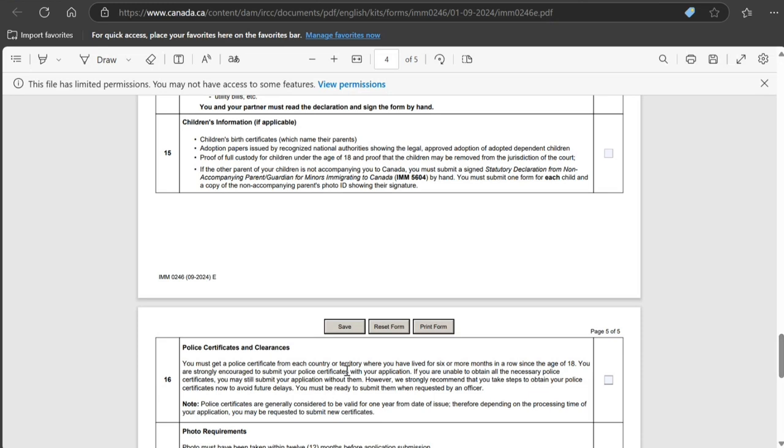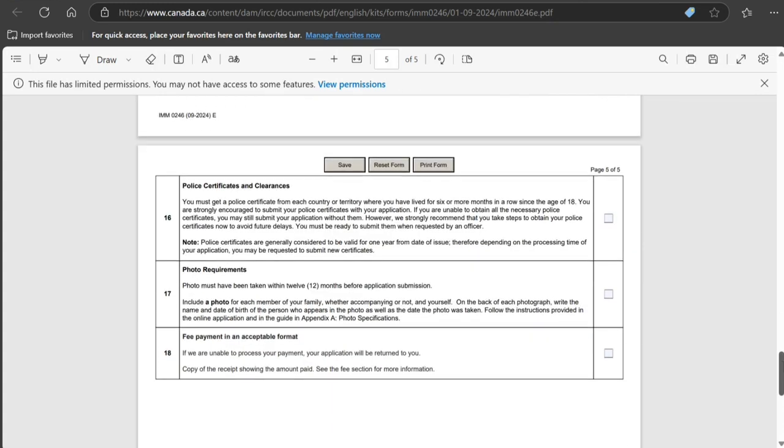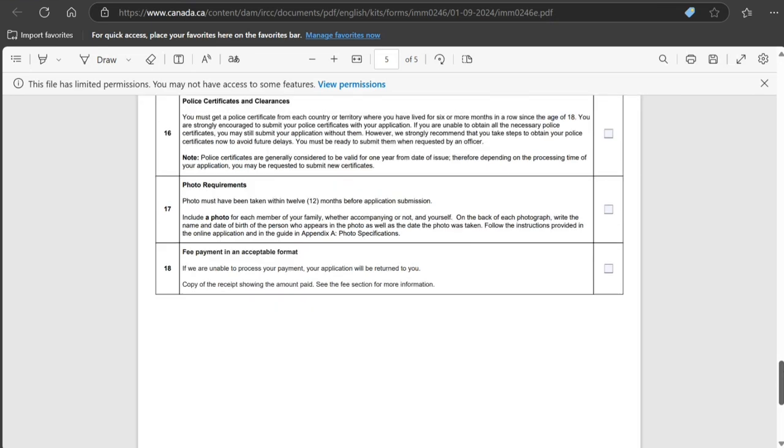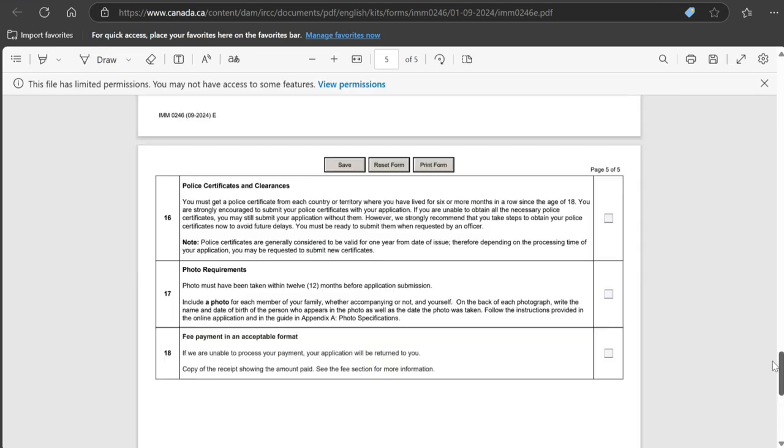Police clearance. You must get a police clearance certificate from each country or territory where you have lived for 6 months or more in a row since the age of 18. Okay. And strongly encouraged to submit with your application. Perfect. Photo, fee payment. For fee payment, we had photo, police clearance.